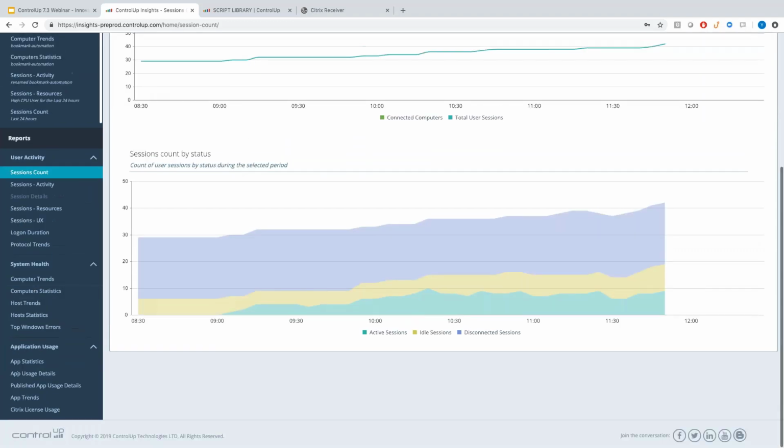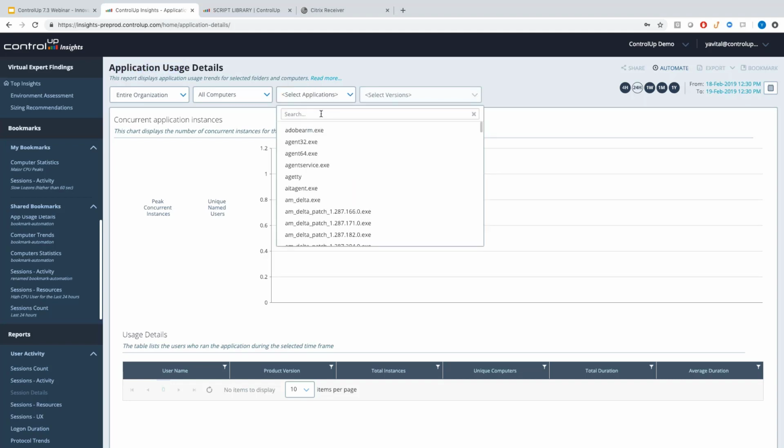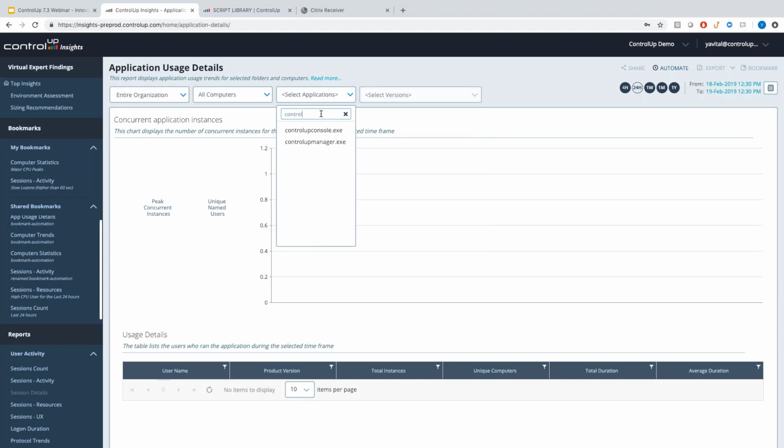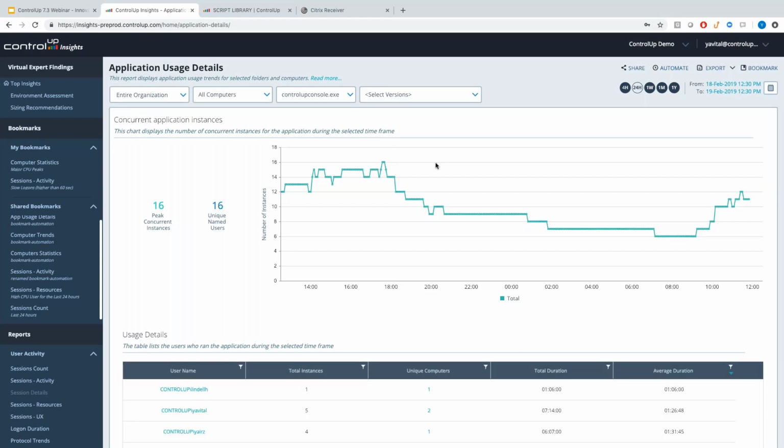I'm happy to share with you that we have put a lot of effort into enhancing the underlying serving layer, the query language, and essentially the entire Insights backend infrastructure. And the results are really great. Just a few examples. We are now looking at the application usage details report. I'm going to select one of my favorite applications ever, the ControlUp Real-Time Console. And you will see that in less than probably 2 or 3 seconds, we already have the data available for the report.